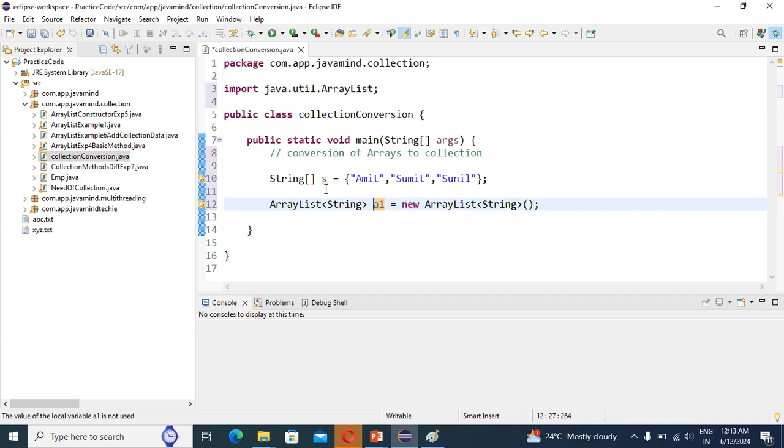So already we have created a string array. In that string array we have the data: Amit, Sumit, Sunil, these 3 data. This data we need to pass into the ArrayList constructor, correct? So how do we pass this array data into the constructor?